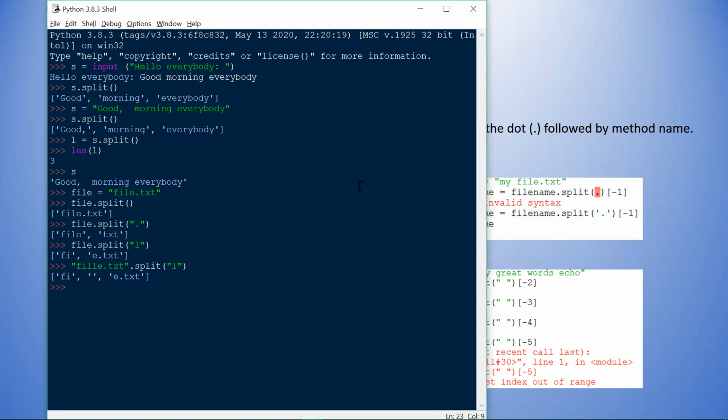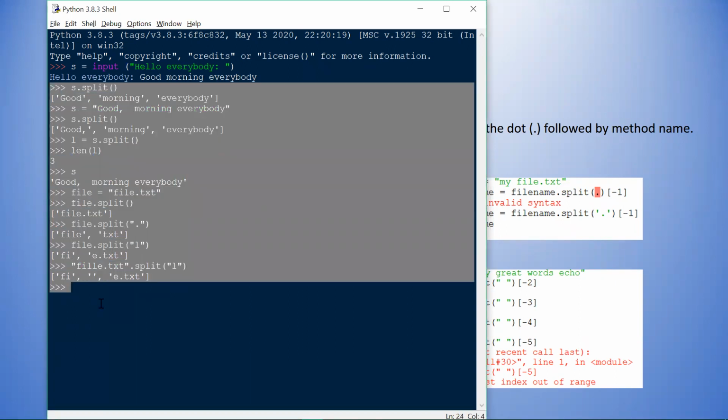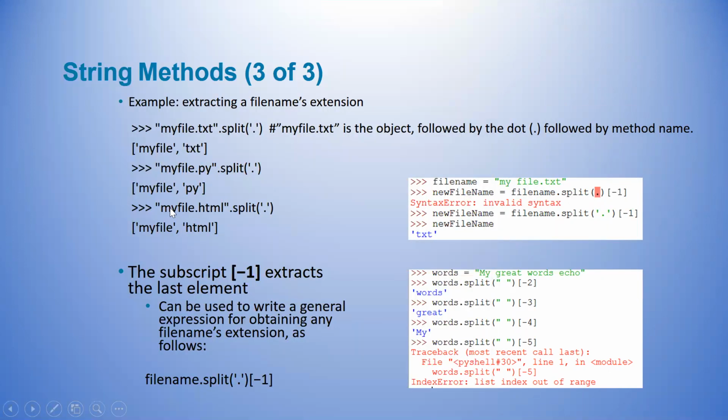Any other questions, everybody? These examples are very important, right, everybody? You look at it and think and try to understand it. That way you understand it much better. Okay, so you understand all these. We did and you have them here also. The subscript, remember the subscript operator, right? -1 extracts the last element, and can be used to write a general expression for obtaining any file name's extension as follows. File name dot split.